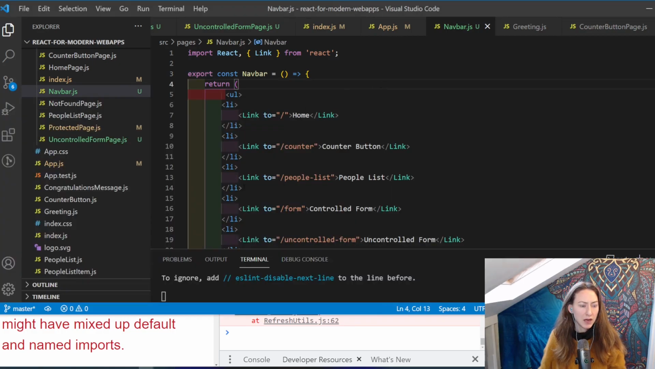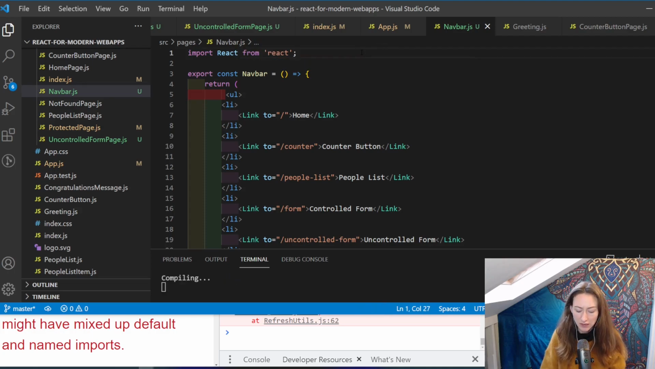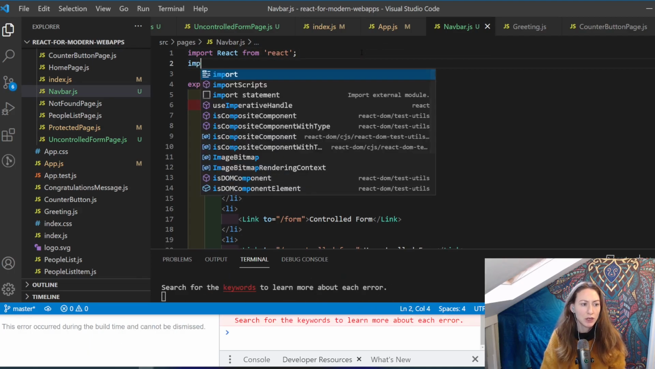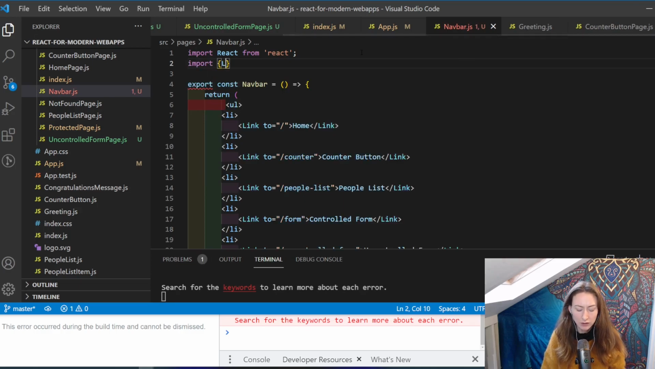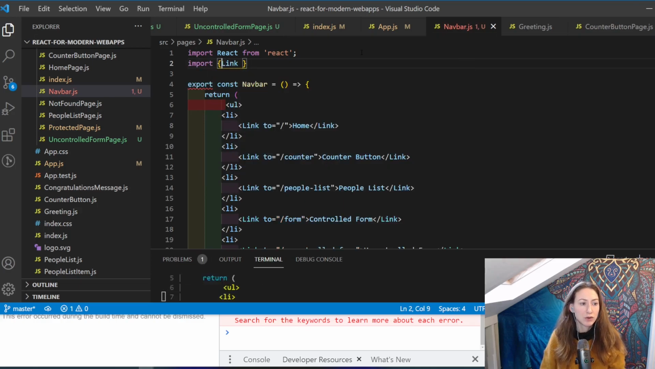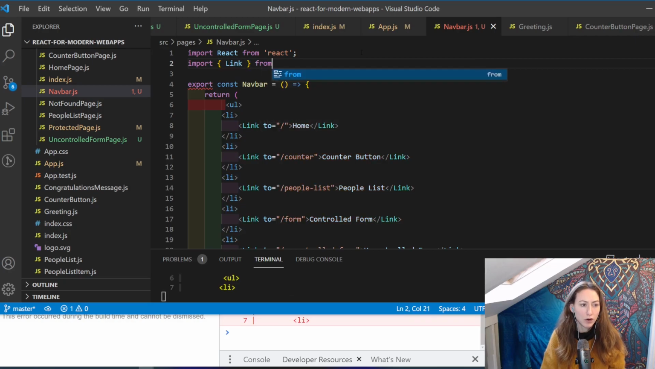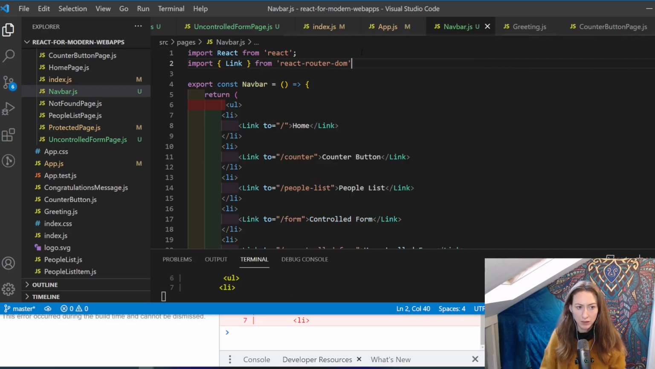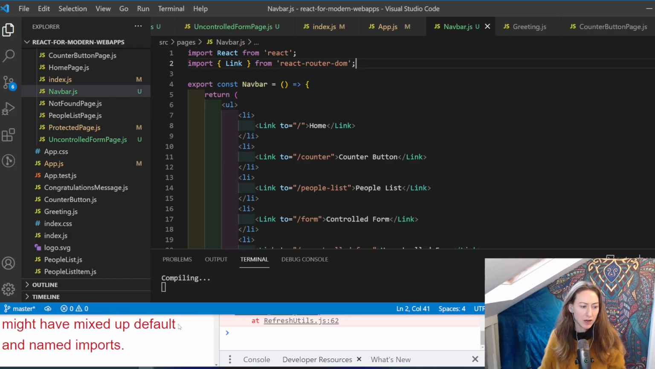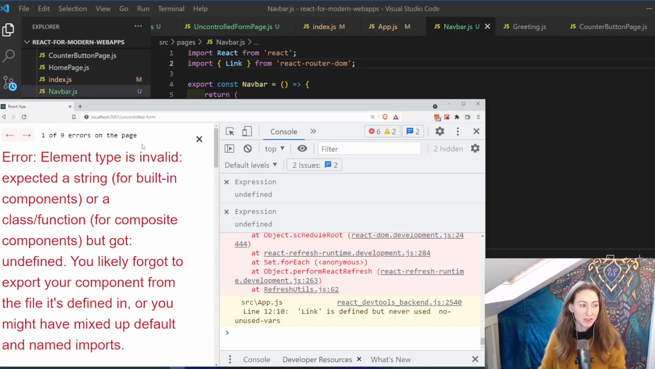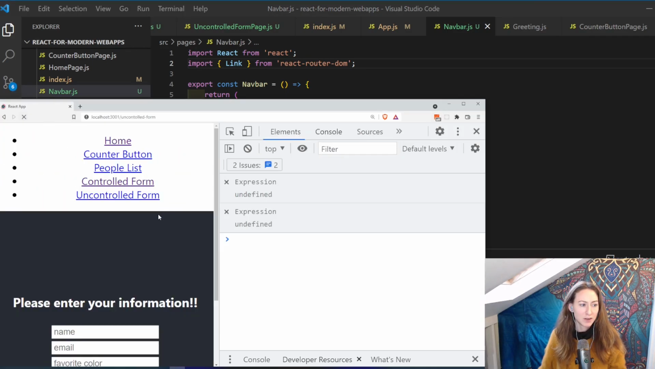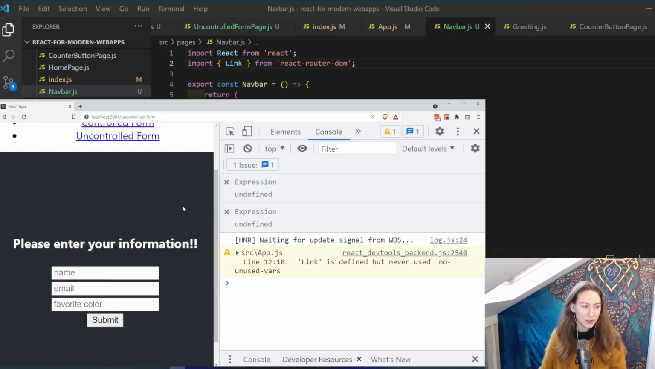And do we have everything in here that we need imported? So our link should be from React Router DOM, not from React. So that was definitely probably giving us some errors. So import link from React Router DOM. There we go. And let's see how that's behaving now. Are you behaving yourselves? You are. Wonderful. So they're being good.